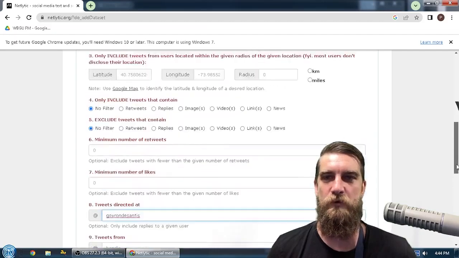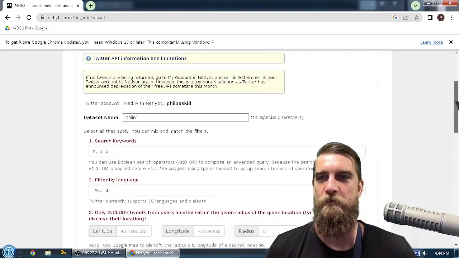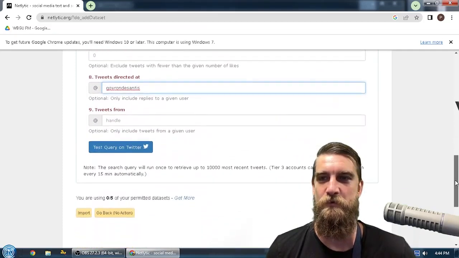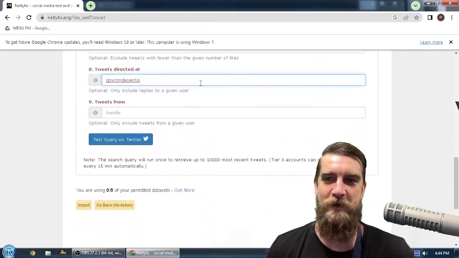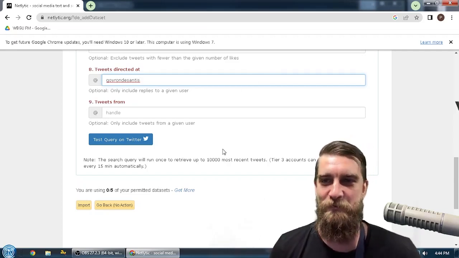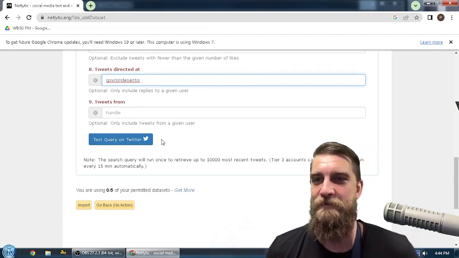So let's review what we're really doing here. I've got a very broad search for the word fascist in English to Governor Ron DeSantis. Let's see how many results we get and how many people are using that particular word directly at Ron DeSantis.